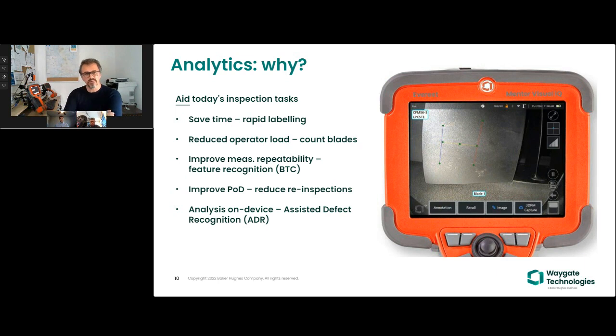To name one of them, for instance, is labeling. We'll be going through examples of how to obtain simple annotated and labeled images very, very quickly. We're also focusing on tasks that are perhaps tedious and very high in frequency, such as counting blades. So we've incorporated the ability to perform that activity automatically on the device. Again, we'll talk more about that in the future.